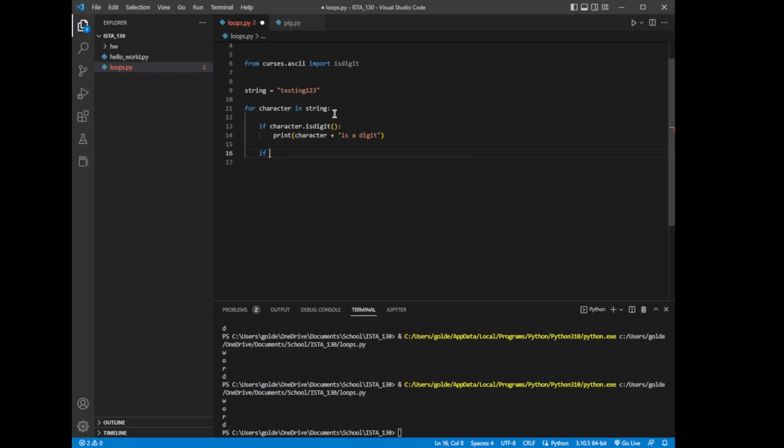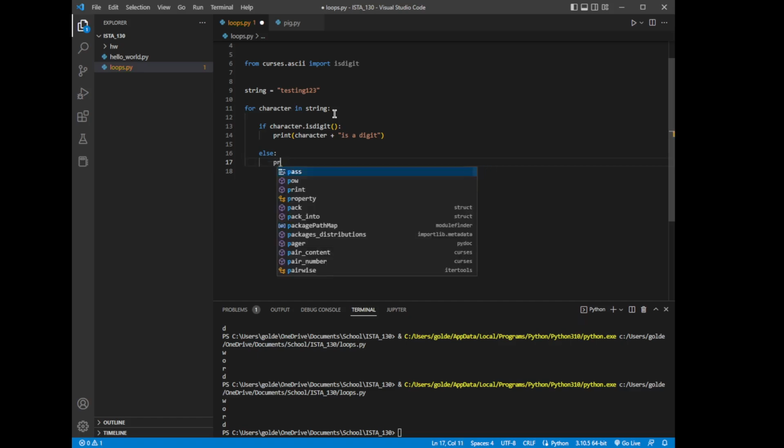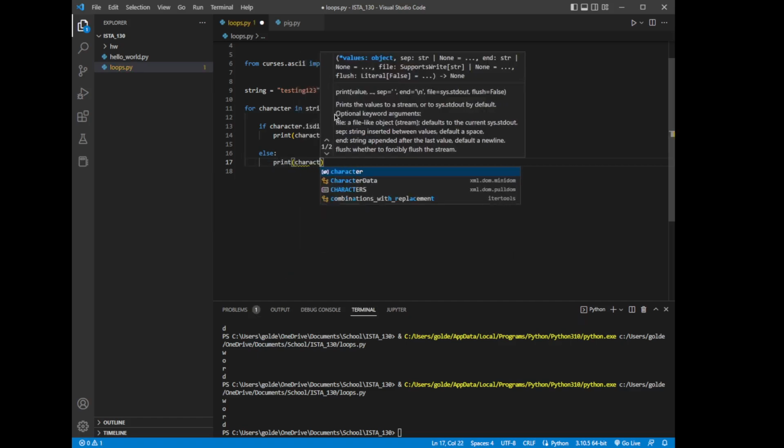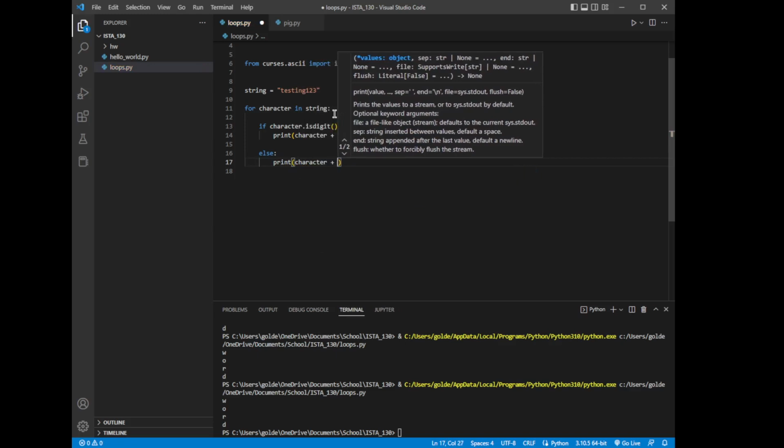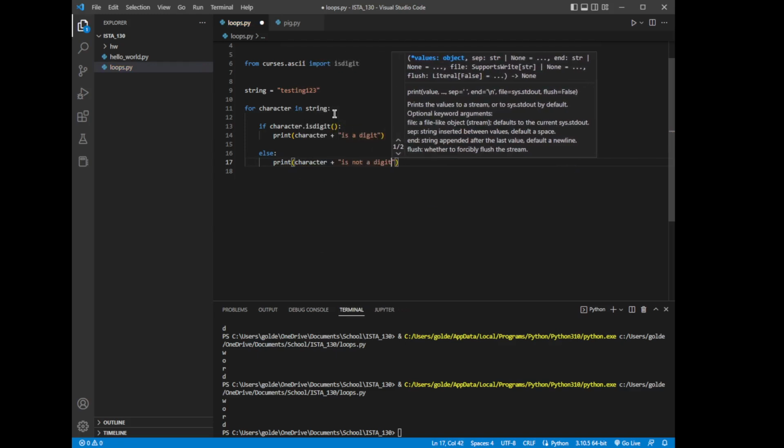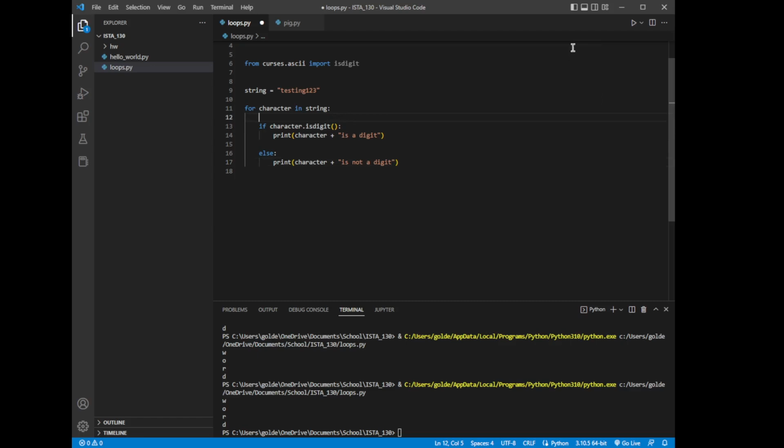And then if character, and then, well, actually, since there's only letters and numbers, and the only other characters are just lowercase or whatever, we could literally just say else here, just to make this a little bit easier to write. So we could say else print character plus is not a digit, right? And then when we print this, watch what happens.